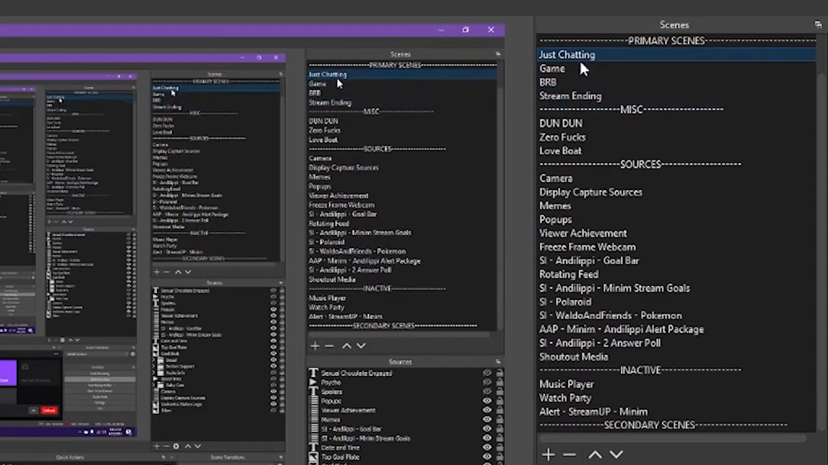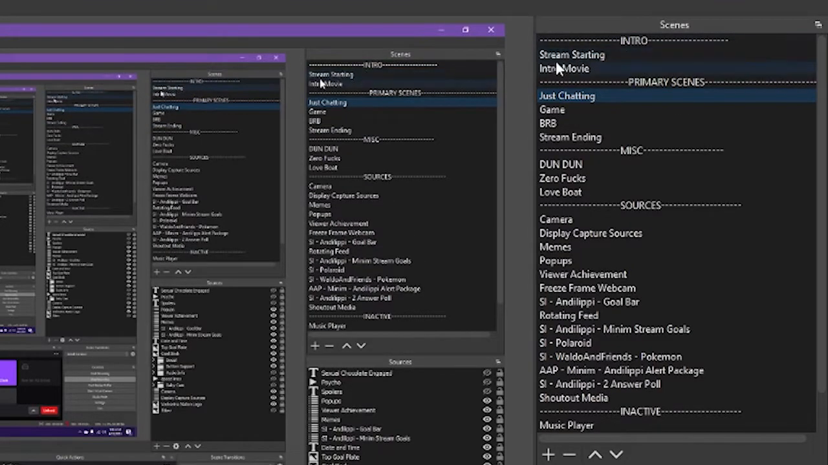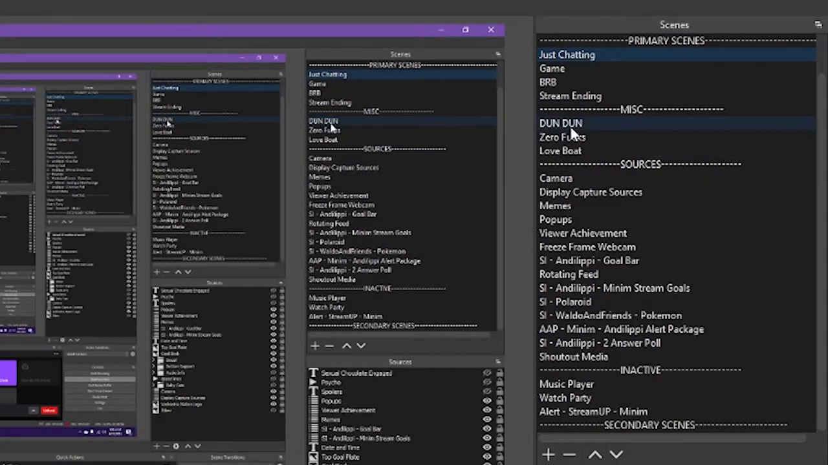These are the 4 scenes that I use the most. They're the active scenes. So when I'm just chatting, when I'm in game, when I have to BRB, when I have my stream ending, my intro up here, because there's a 2-part intro. There's the stream starting countdown, and there is the intro movie with the 20th Century Fox intro. Then you've got miscellaneous things. We won't get into those, but they're with channel point rewards. But then down here you've got sources.